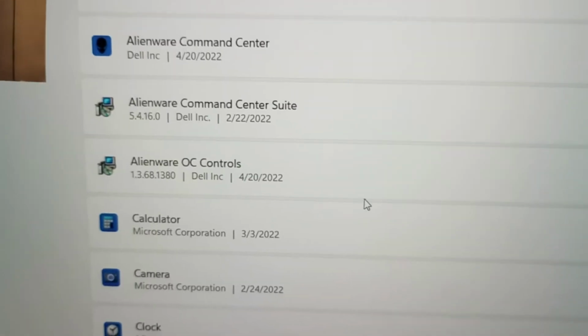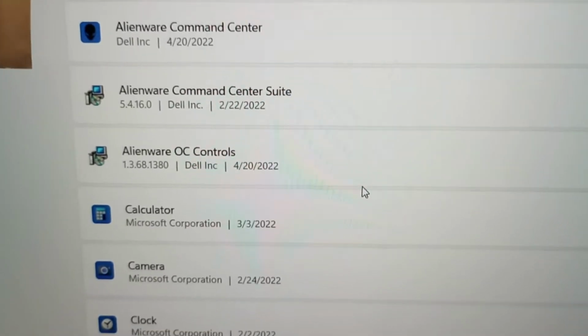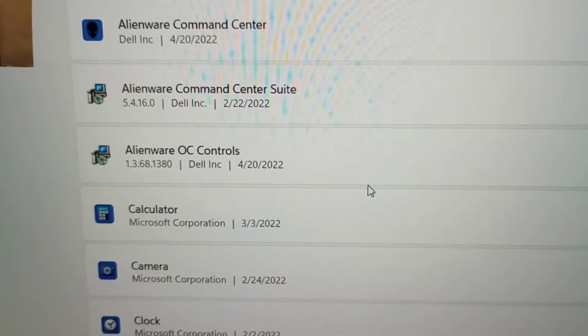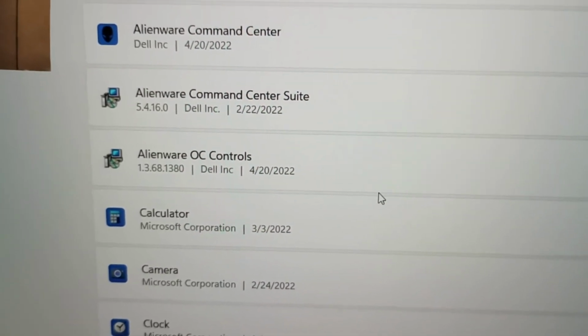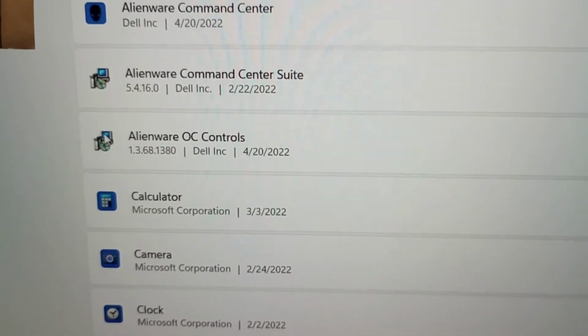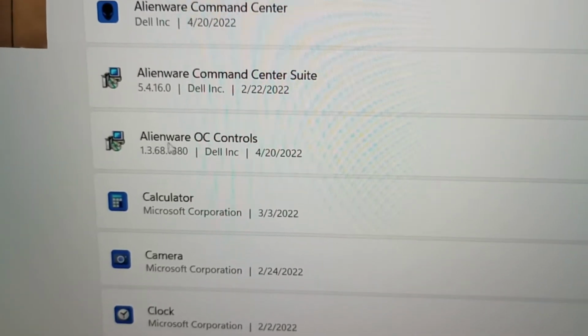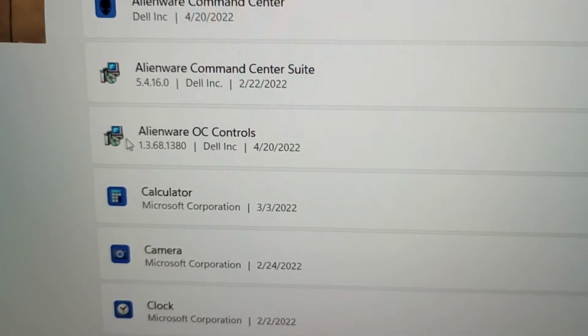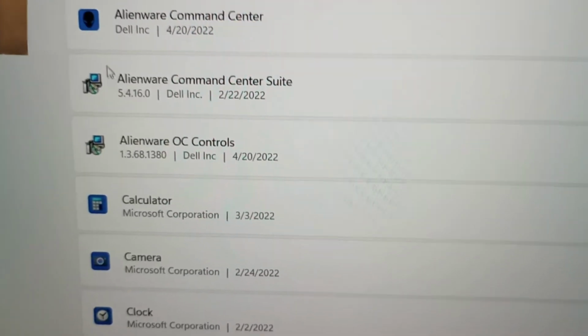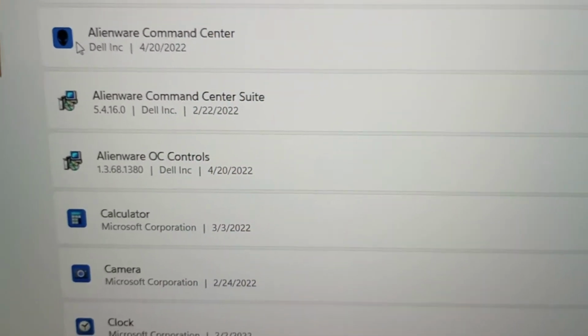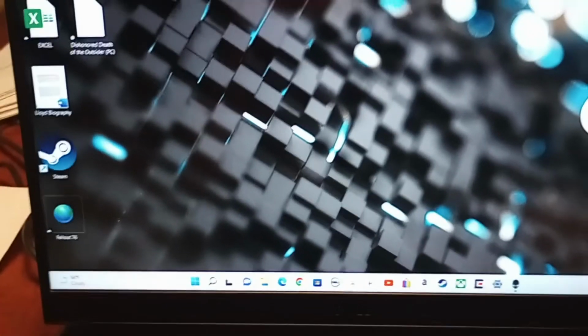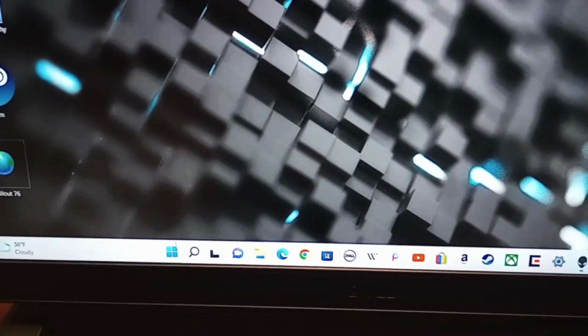It also fixed OC control. It didn't give me an Alienware thing, but whatever. I don't know anything about this. Maybe someone can let me know. But it seems to be working fine because I went in and looked and everything's working fine. So now I've got this. Oh, cool. Maybe I am able to work this now.